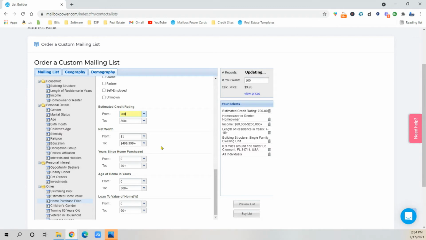And again, I can't build a list like this on Facebook or YouTube or Google pay-per-clicks. I can't tell them that I only want 700 credit scores that make $60,000 a year that have been living there for. I can't do that. This software lets me. So if you'll notice, it went from 3,500 people to 444.